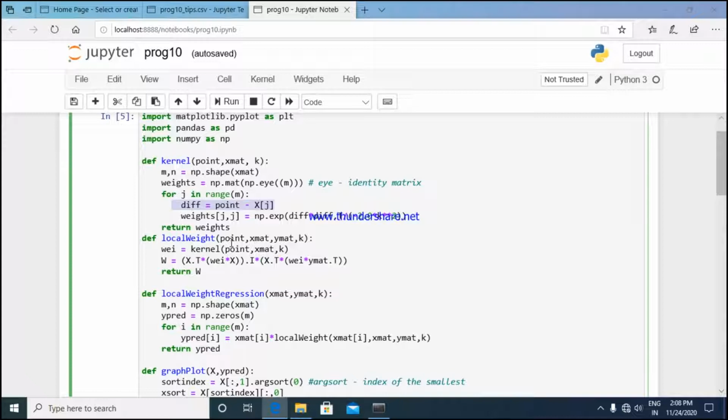What is your x of j? The point of interest, which can be your bill amount. So how do I calculate it? I'll first calculate the value of diff and then input this value to the formula. The formula is np.exp of the differential value times the transpose of the differential value, divided by minus 2 times k squared. Then we'll get some values in the weights, which is written in the weights function.